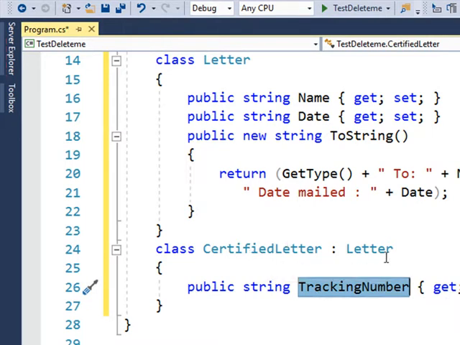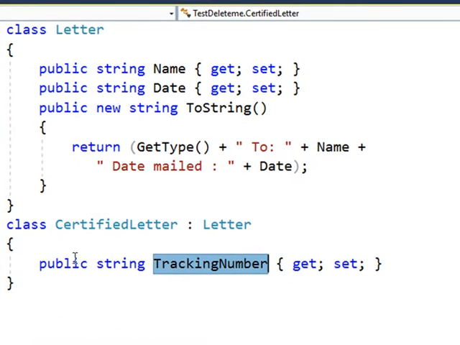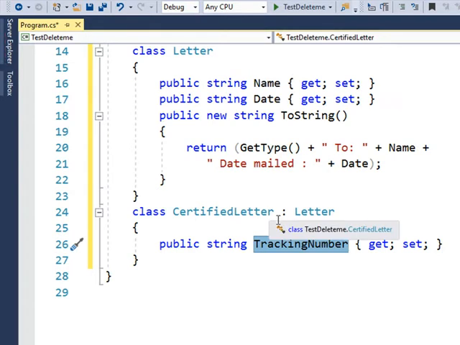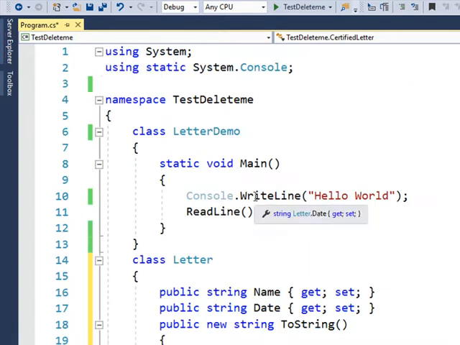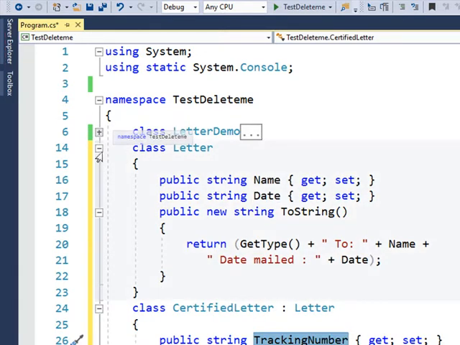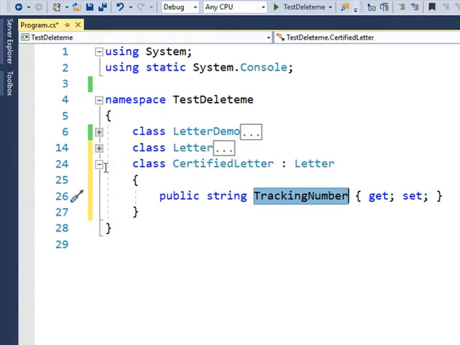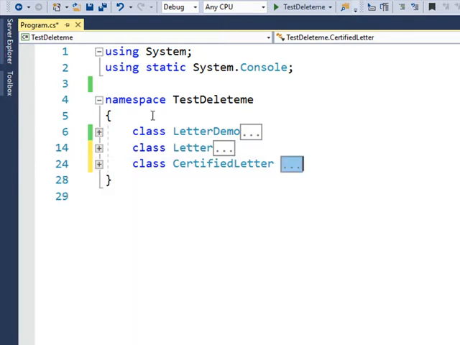So I have letter, and I have the stuff that I added to certified letter that's available in certified letter. So now that we have these, let's go try them out. I've got these two classes, and again, they are separate. All these classes are separate from each other. Let me collapse these down so you can see that. So here are these three classes inside of this namespace.